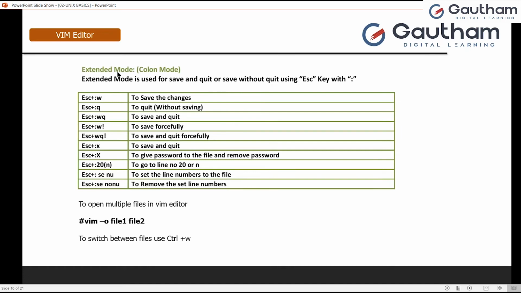So in order to be in extended mode, you need to make sure that you are not in insert mode. To make sure, you can press Escape to guarantee that you are not in insert mode. Then here you have to use colon. See, extended mode is also called colon mode because here every command will start with the character colon. Colon Q, colon WQ, colon W exclamation. All commands in extended mode will start with colon.